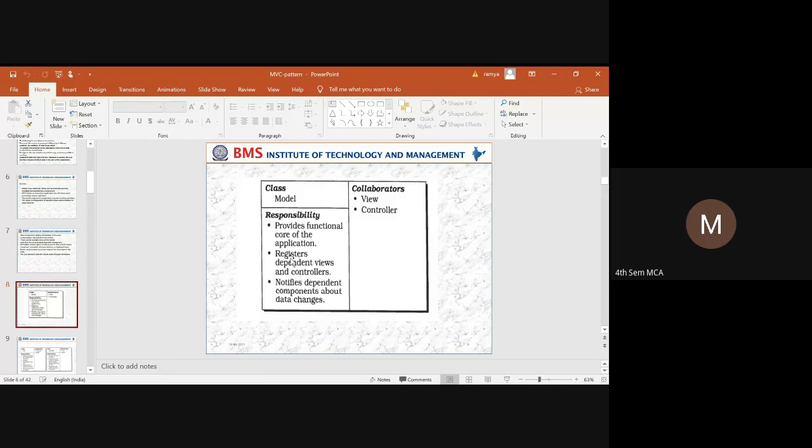And next is that it registers dependent views and the controllers. Whatever views are there, all the views are entirely dependent on a model. If the model is not there, then you cannot represent the view with the help of a controller. So the view and the controller both should be registered with the model, and these two components are dependent on a register.